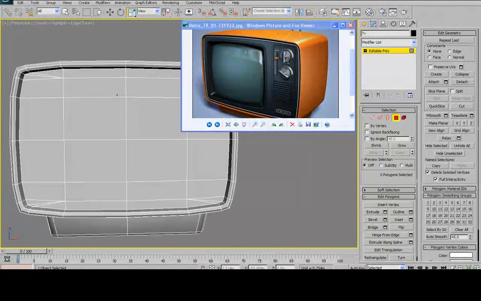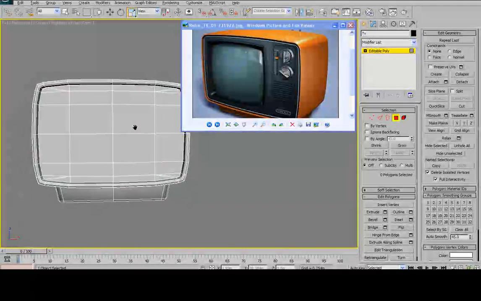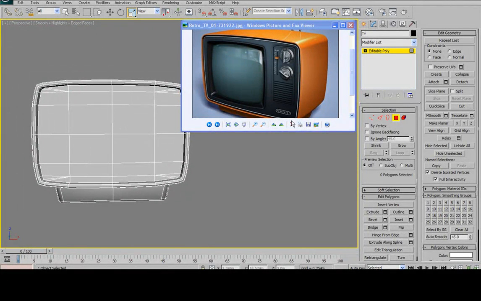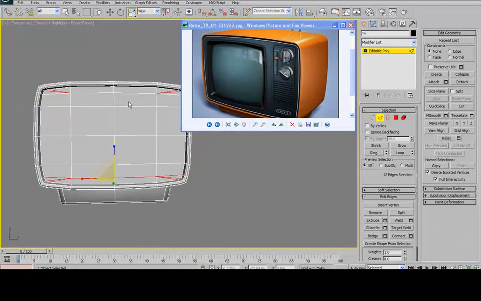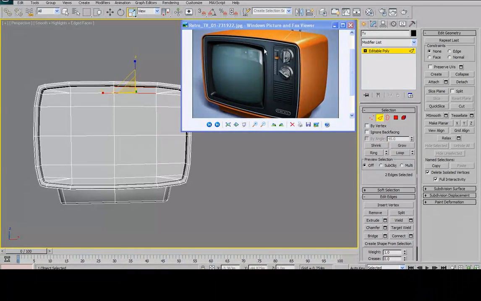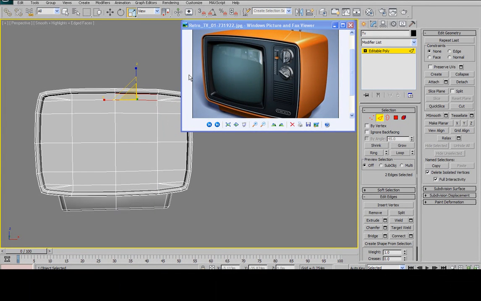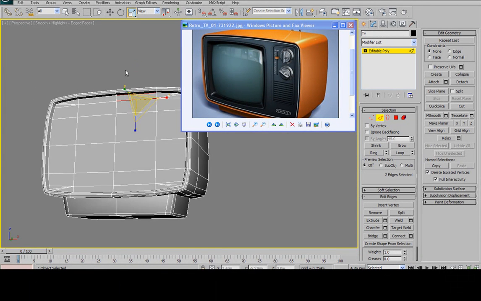So now, I'm just going to take a brief look at this, make sure I have the right topology for what I'm about to do, the right starting topology. What I want to do is separate the side of this front face where the TV is going to be.